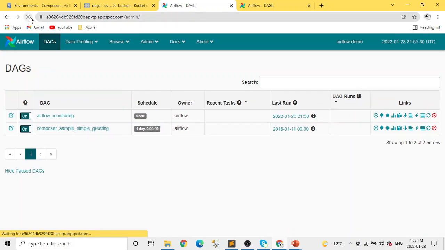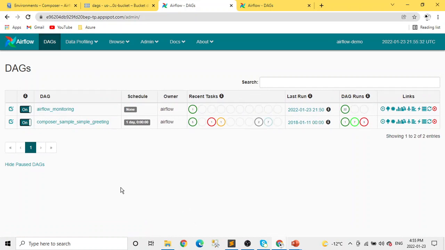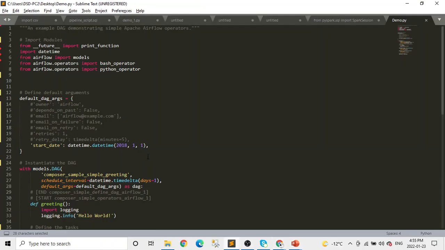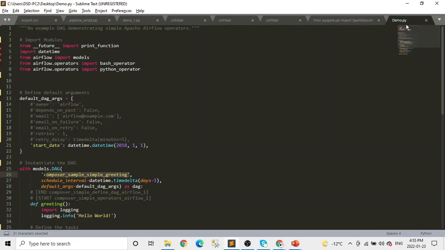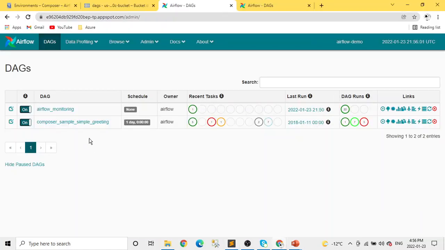We'll see if, yeah, I guess it's here, maybe 10 seconds or something, but I know in the local Airflow it is 5 minutes. So always change it, otherwise you will be confused. So you can see Composer sample simple greeting. If you look at the code again, that's our DAG ID, and that's the name you see here. That's what I was mentioning earlier: my file name is demo.py, but still you see it here this way.